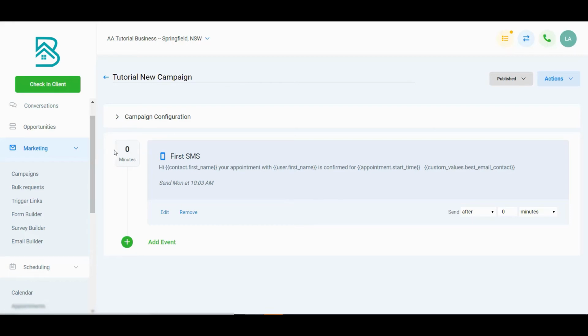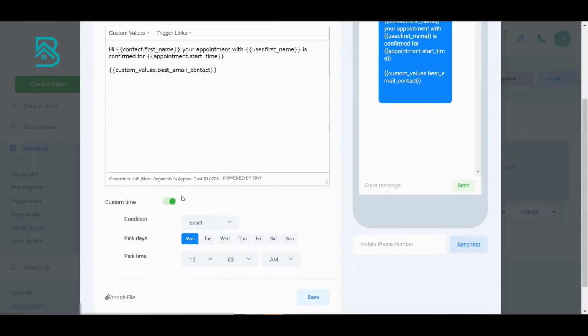Okay, so now that we've edited the message, there's a couple of things that you need to understand about the timing of it as well. We talked about the timing within it, as to does this send at a custom time or not? So I'm setting this at exactly 10:03 a.m., or I could just have it set to off and it will send as soon as it gets to this step. So that's within the step.